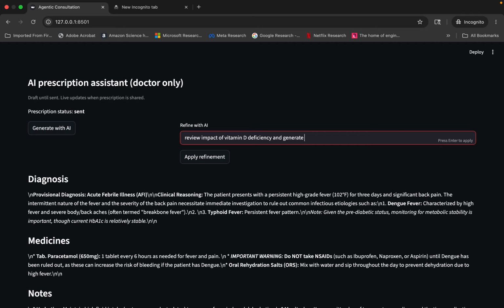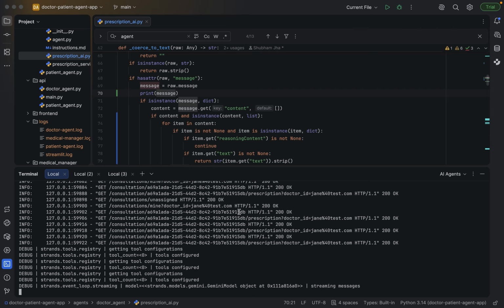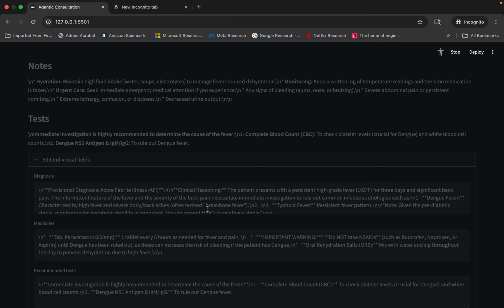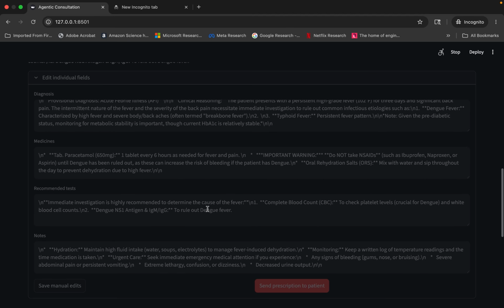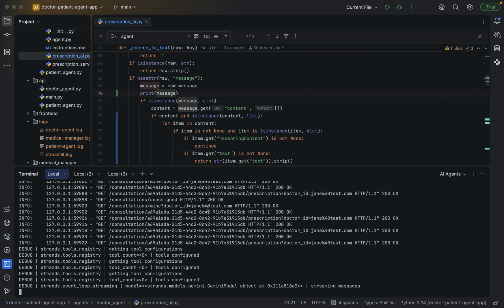and generate an updated prescription. So we have applied a refinement, and again the model is in progress, and we'll see that the model is working on generating an output. As of now we can see that it has some of the items I have removed, I had cleaned up, so that is what is showing, and once the refinement is complete, the prescription will change.